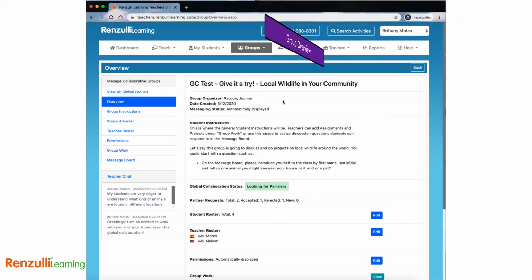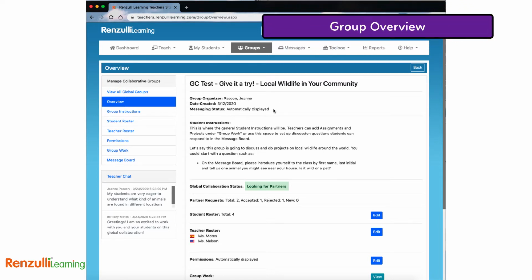On the Overview page, you can see all the basics for the group. The basic group information is your group organizer, date created, and messaging status. We'll get to that momentarily. Group instructions as set up by the group leader. On the Overview, you can see the student instructions. Global collaboration status, whether you're looking for new partners or closed for new partners. This is changed by the group organizer.